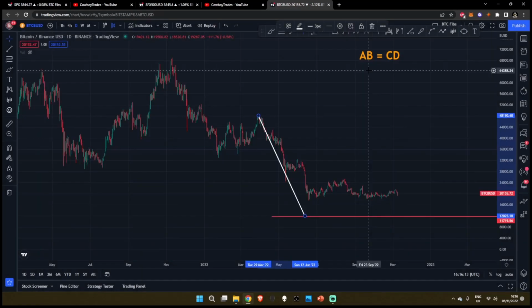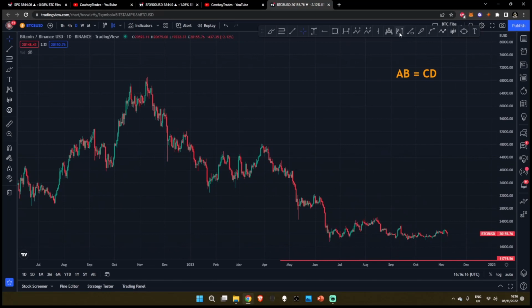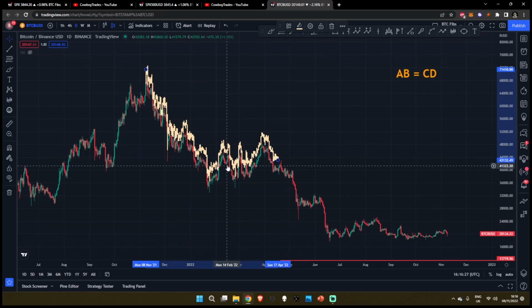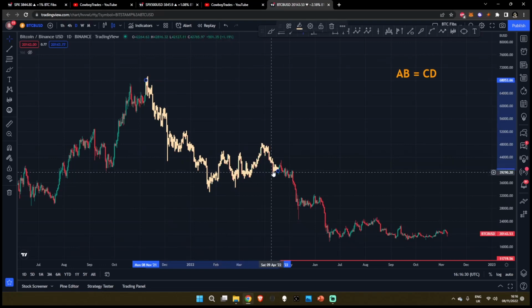So one interesting thing that you can do is take a bar graph pattern of this. So once again, grab your bar patterns, come up to the top of the chart, and what I'm going to do is I'm going to extrapolate this out. So I'm basically encompassing this entire bear flag.